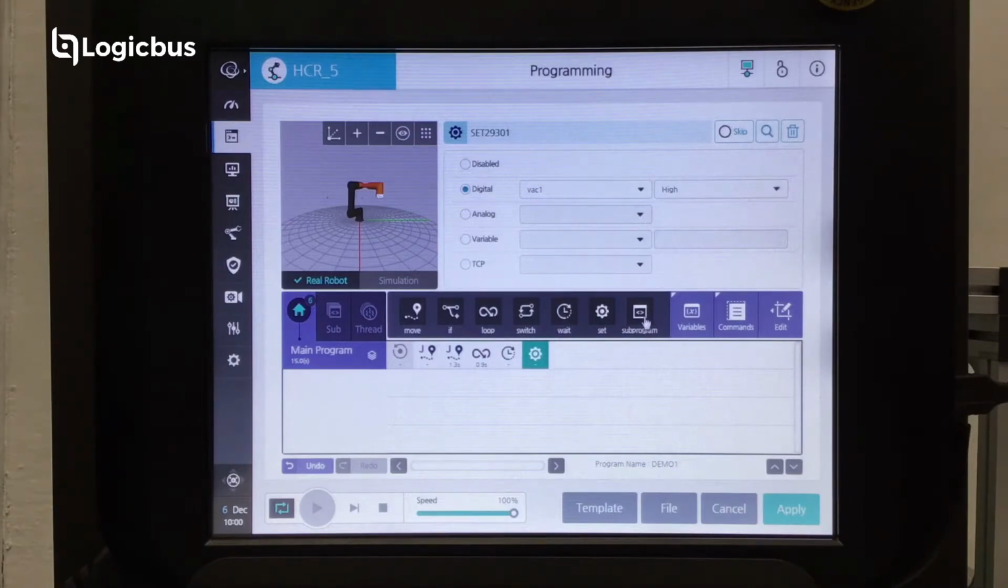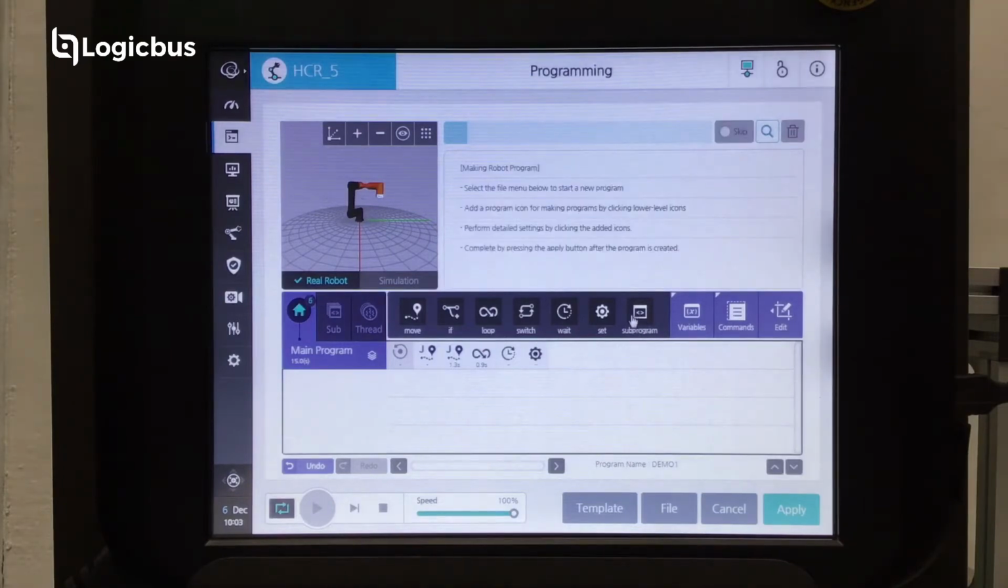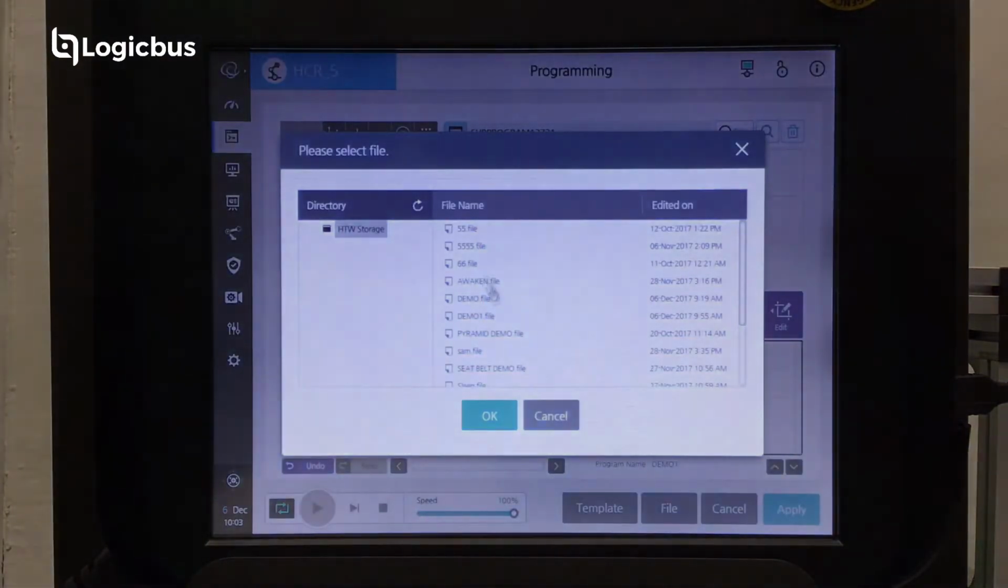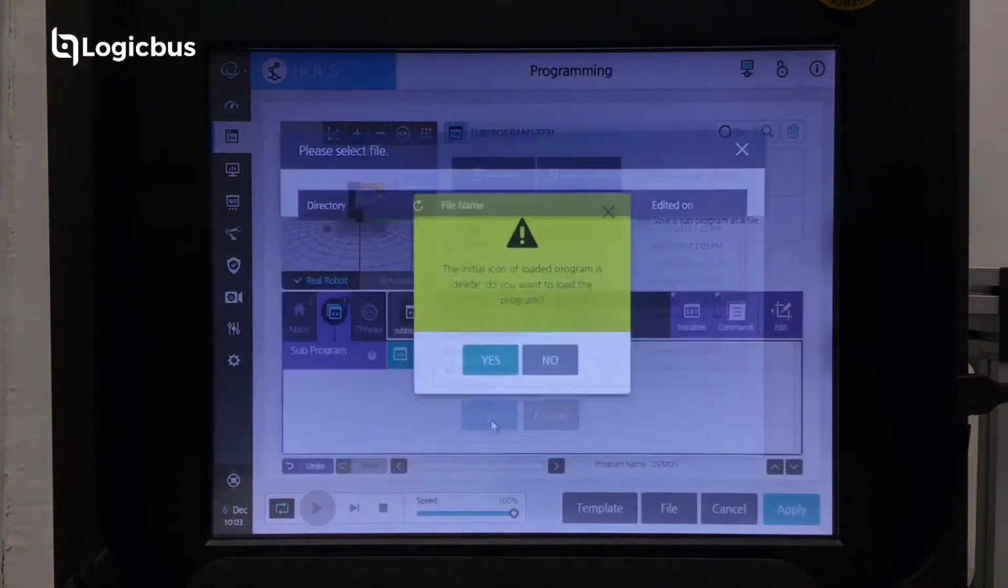And the last command I want to talk to you about in this video is going to be the subprogram command. The first thing you need to do before you select the subprogram command is create a subprogram. Once you select it, it'll generate its own subprogram name right here. You can load a file or a template.